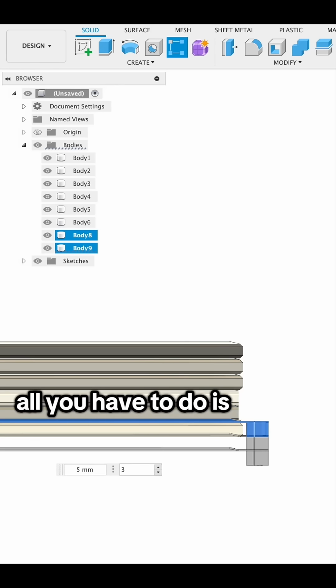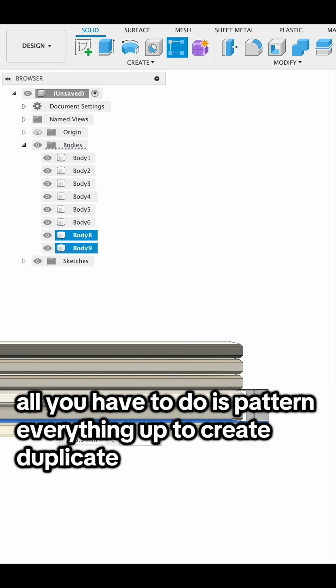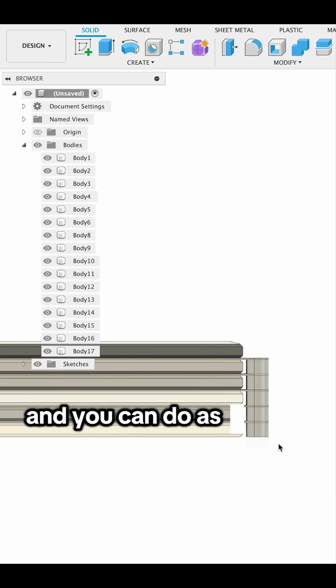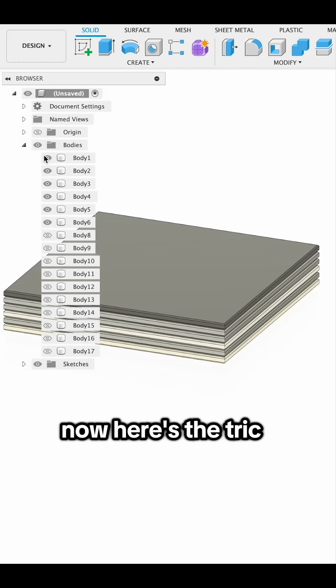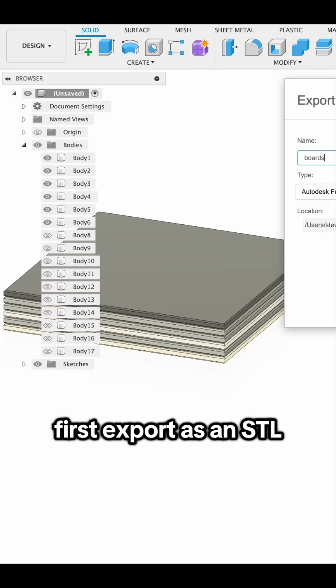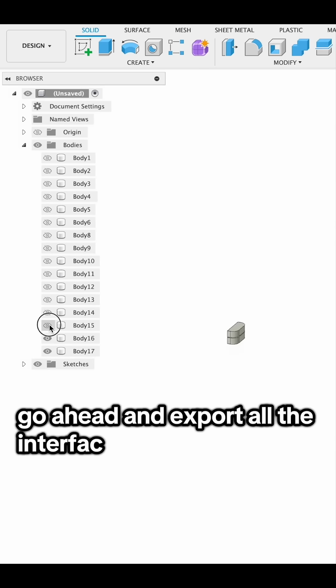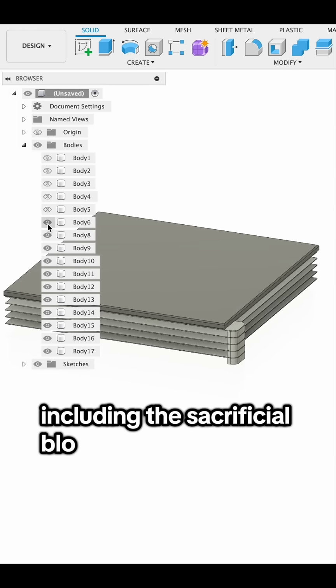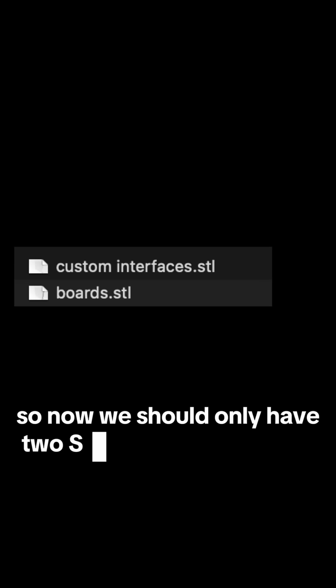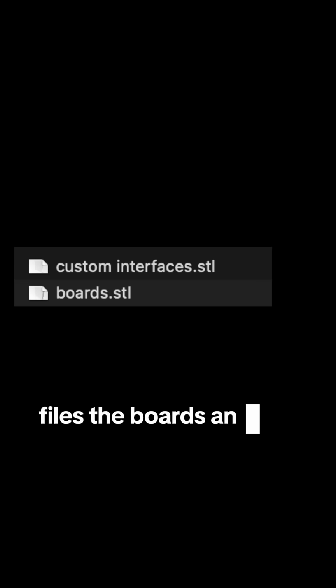Now all you have to do is pattern everything up to create duplicates of the objects, and you can do as tall of a stack as you want. Now here's the trick. First, export as an STL just the boards. And then next, go ahead and export all the interface layers, including the sacrificial blocks. So now we should only have 2 STL files, the boards and the custom interfaces, including the support blocks.